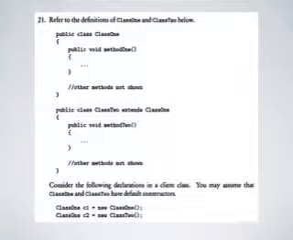Hello everyone, today I'm going to discuss with you the questions in the diagnostic test of the AP Computer Science exam. Especially in this video, we will discuss the questions numbered 21 to 27. So let's see question 21. What is the content of that?